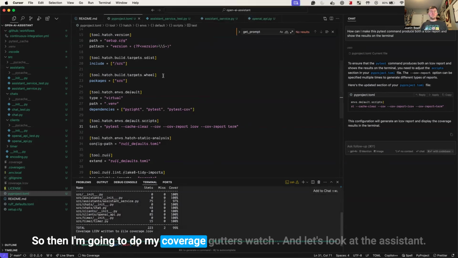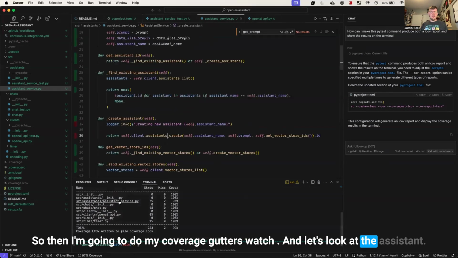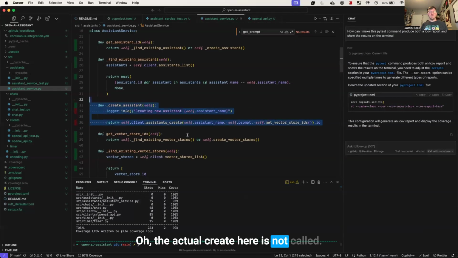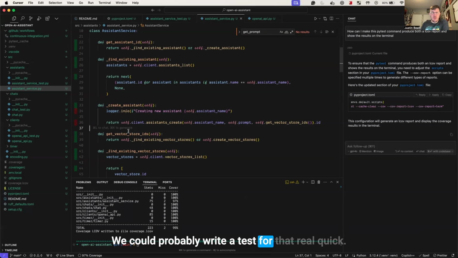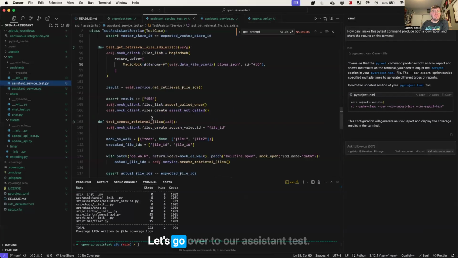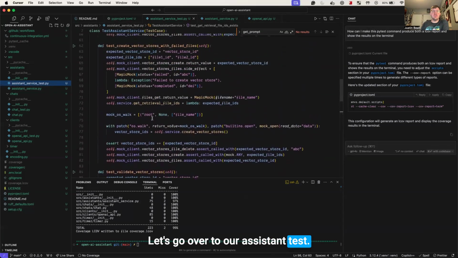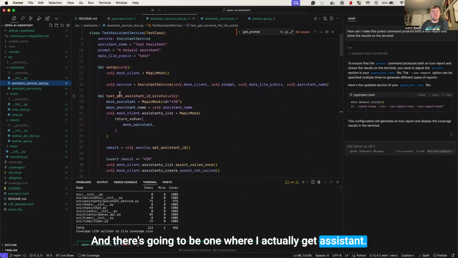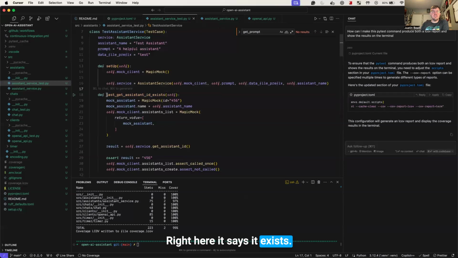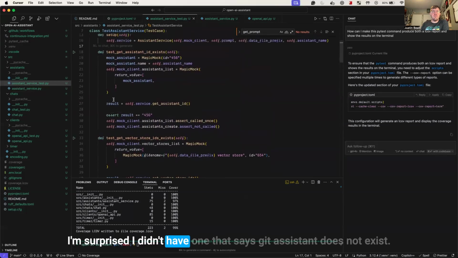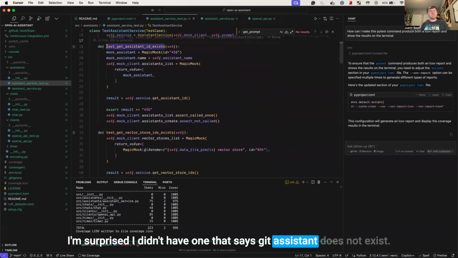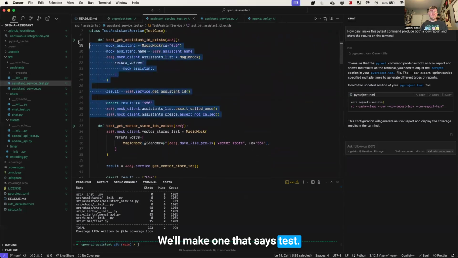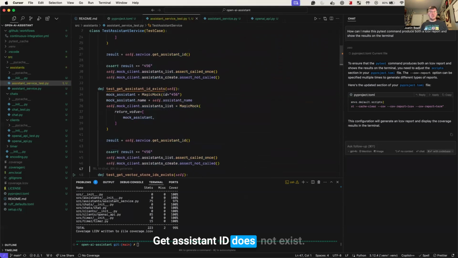So then I'm going to do my coverage getters watch, and let's look at the assistant. What line? Oh, the actual create here is not called. We could probably write a test for that real quick. Let's go over to our assistant test, and there's going to be one where I actually get assistant. Right here it says it exists. I'm surprised I didn't have one that says get assistant does not exist. Let's see. We'll make one that says test get assistant ID does not exist.